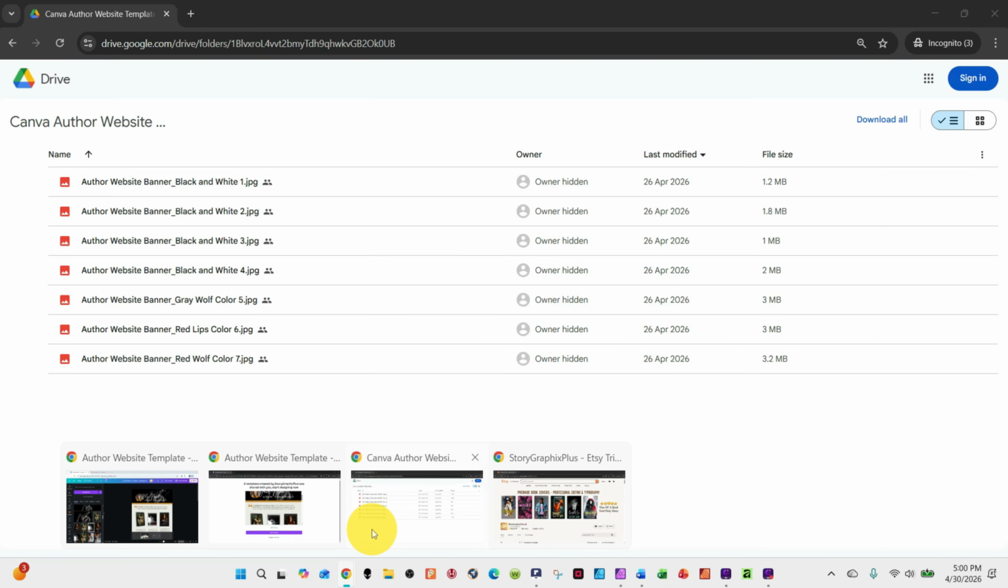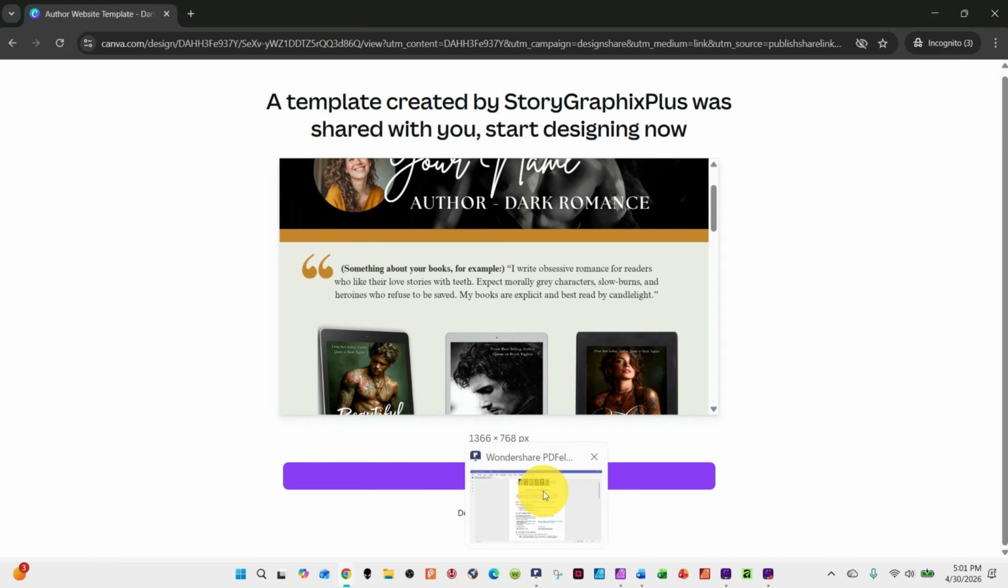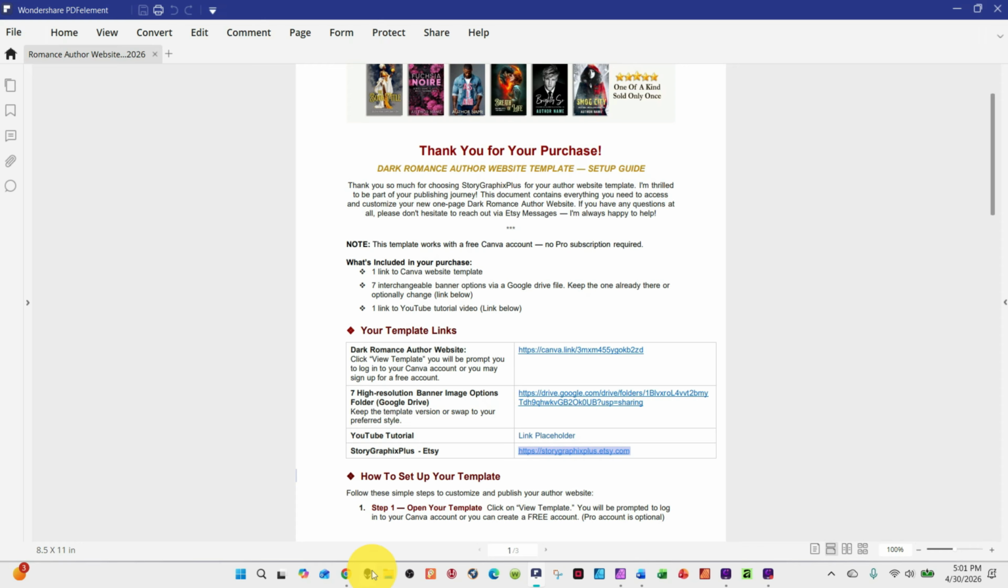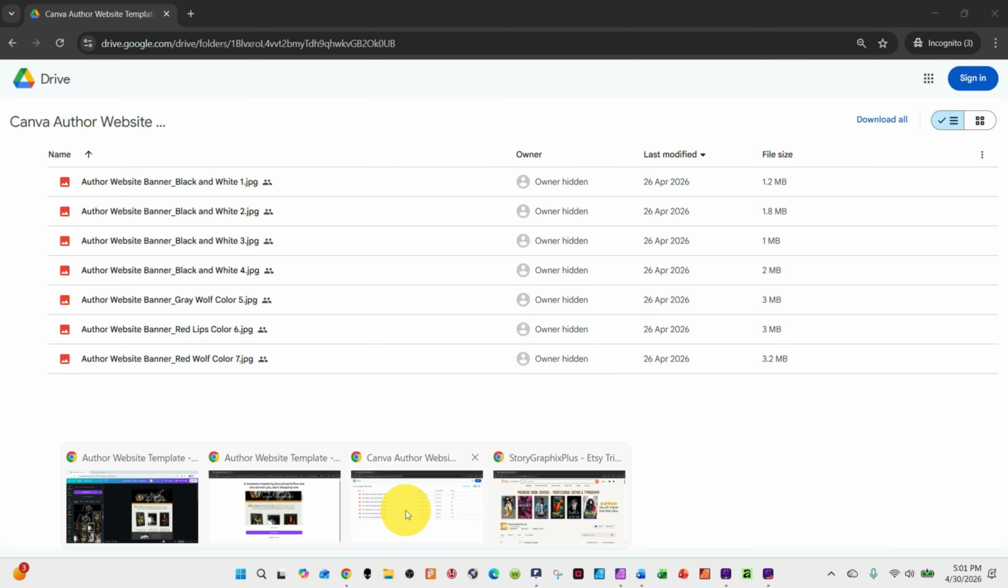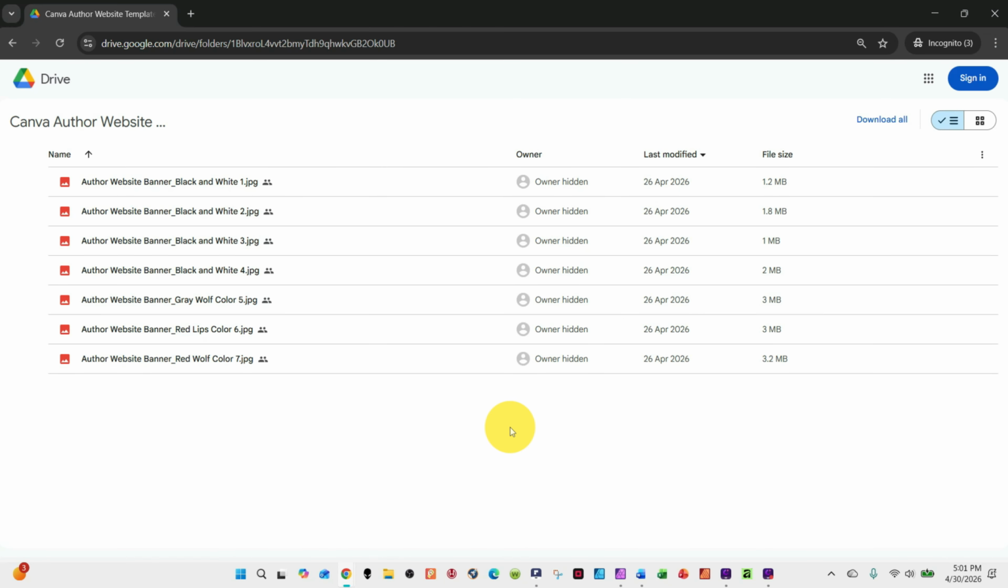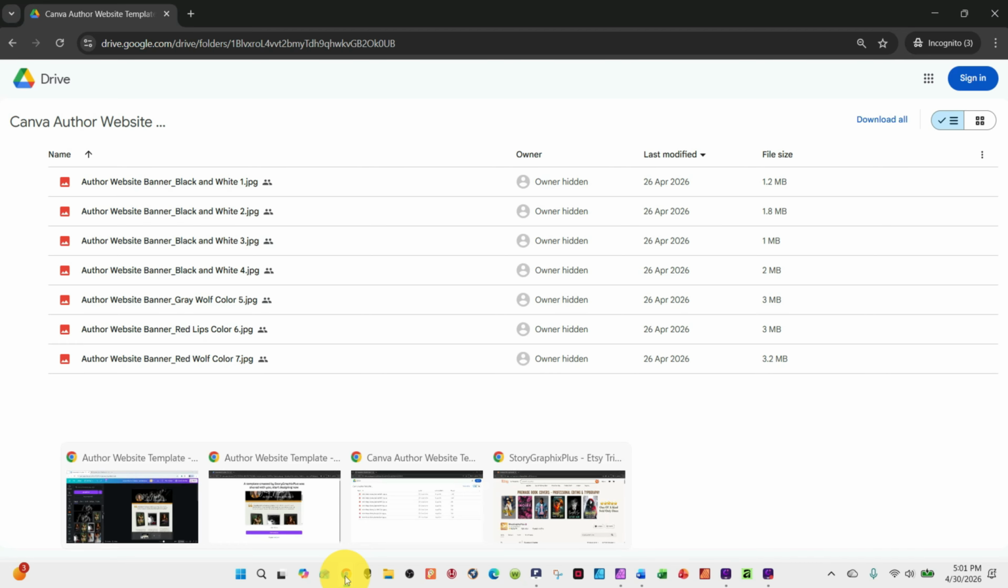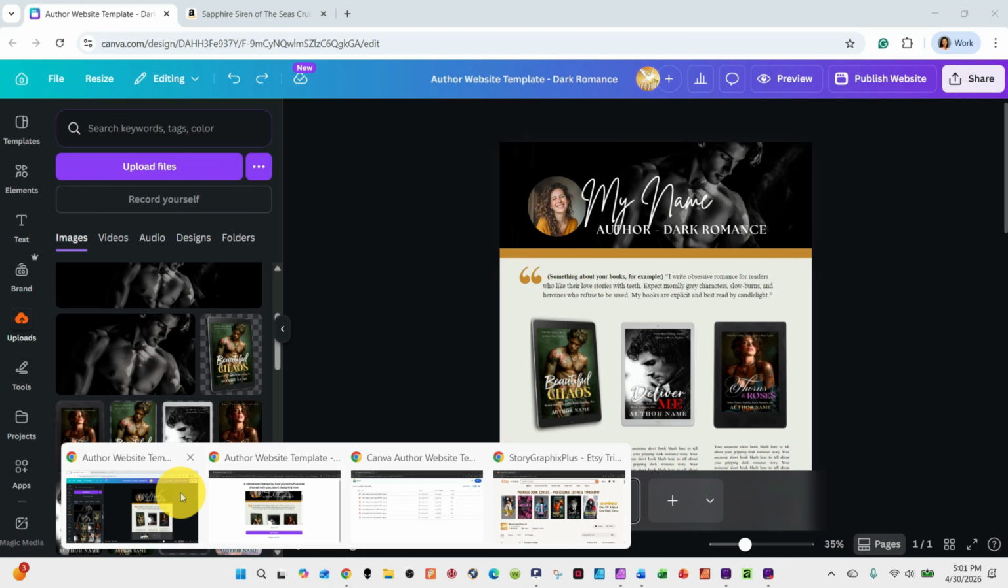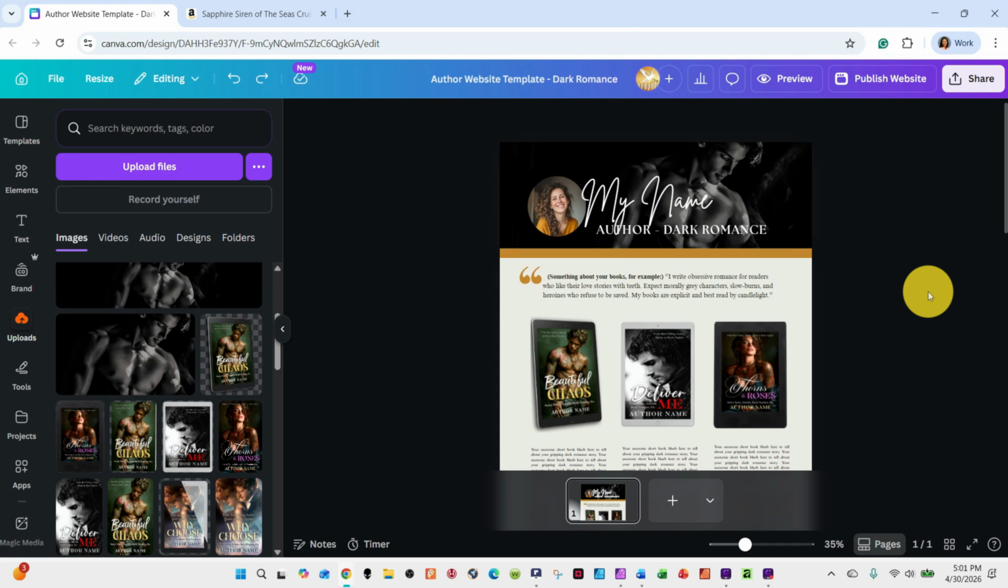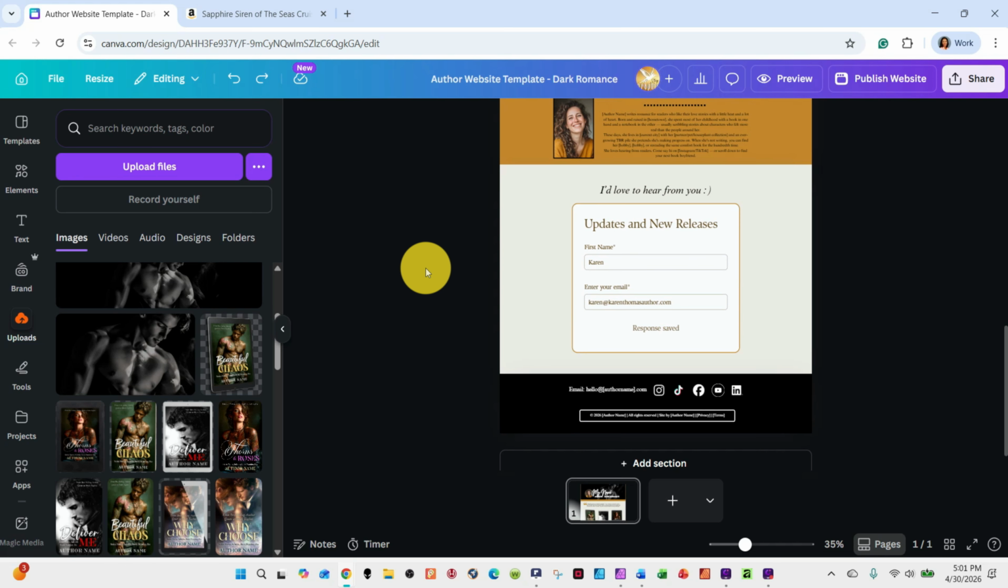But anyway, the second link is to a Google Drive file, which contains all the high-res banners. And this is what it will look like. You do not have to log in or anything. You can just download the banners right from here and save them somewhere on your computer. And then we're going to go to the actual site to do the edits. So this is what it's going to look like when you open it up.